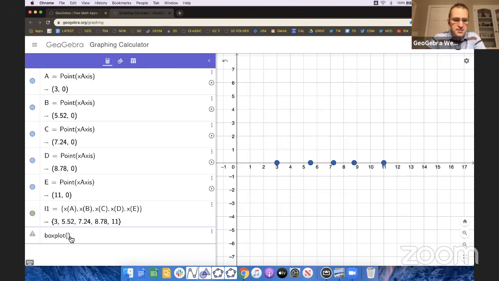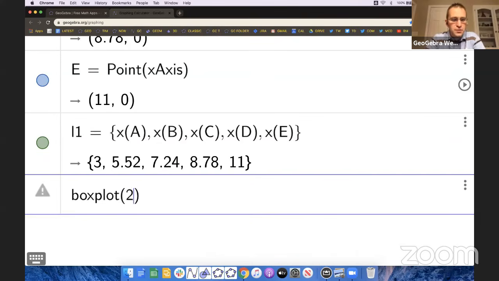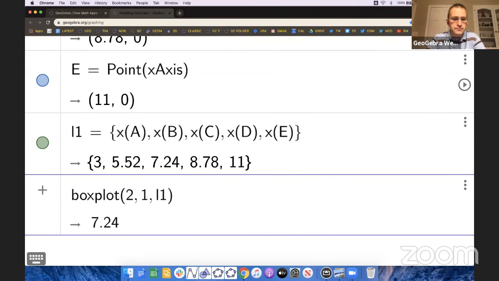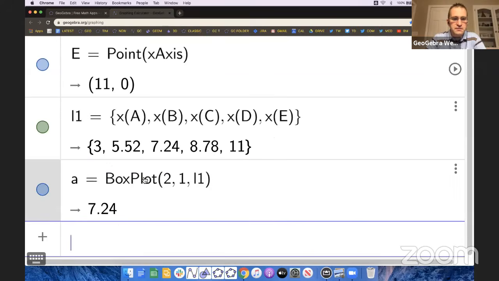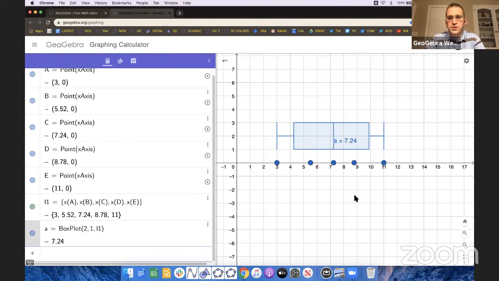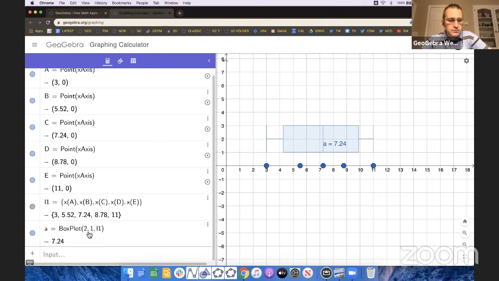But I want to make a box plot from L1, and here's how I have to type it in. We'll talk about what the parameters mean in just a minute. I'm going to type in 2, and then a 1, and then the name of the list, which is L1. I will explain the meaning of the 2 and the 1 in a second, but let's see what we have. Ooh, check it out. Okay.